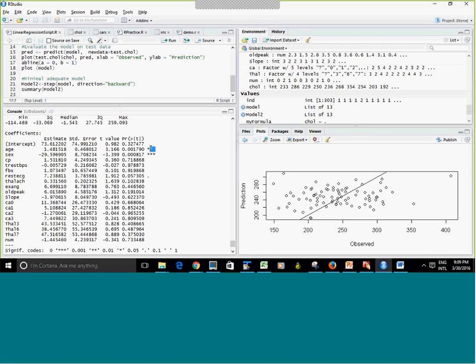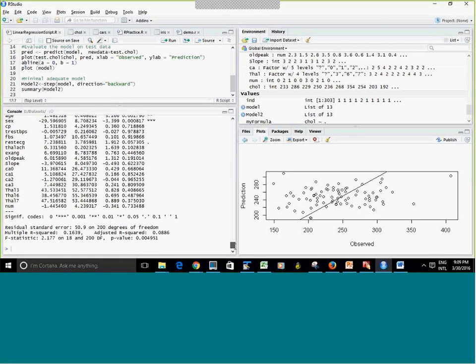But notice this, a couple of dots, 3 dots, it means that this variable is significant. See this? This shows the significant coefficient. But again, this is a 95% confidence interval, right?